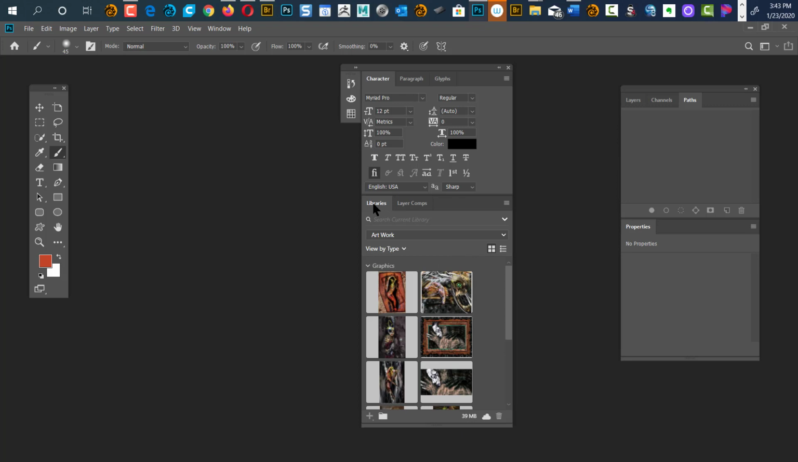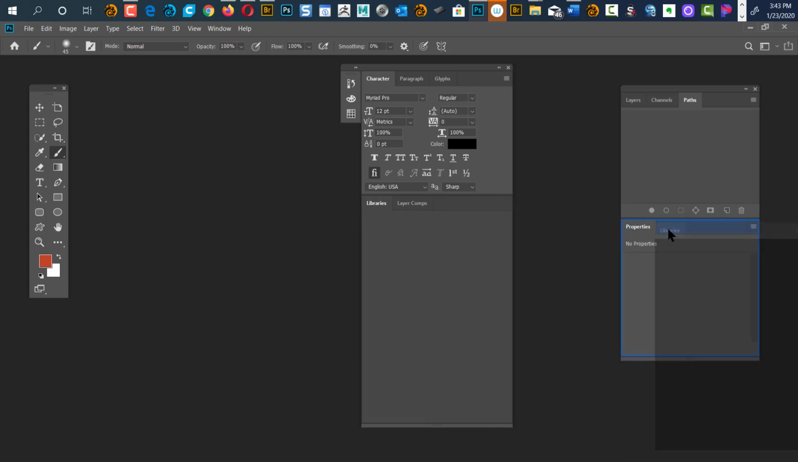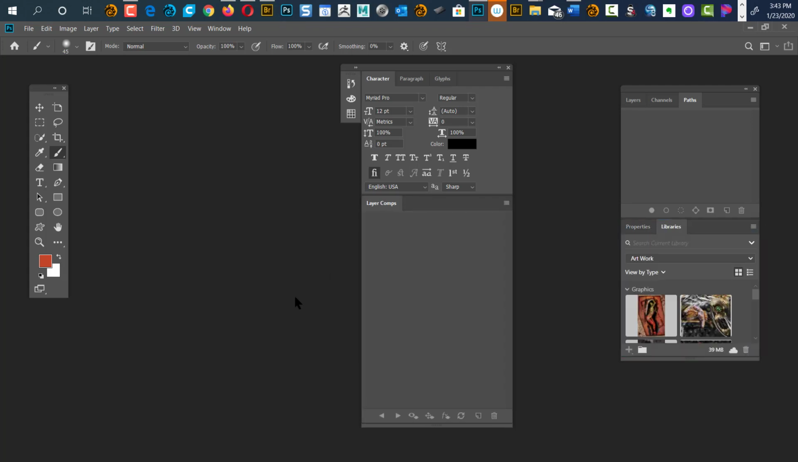Okay, so some of you may prefer to have the libraries available. I recommend we just come over here, drag it, and place it down with the properties, just inside it right in the bottom there.